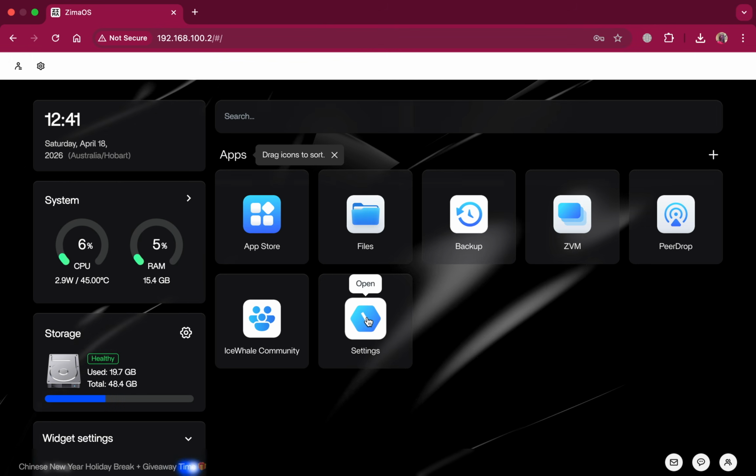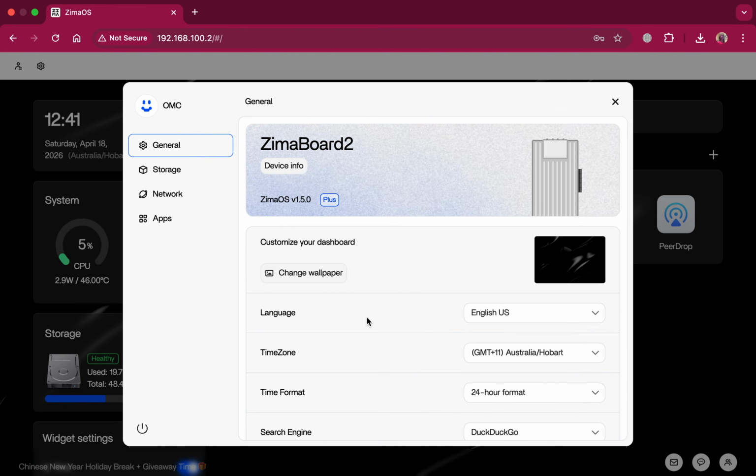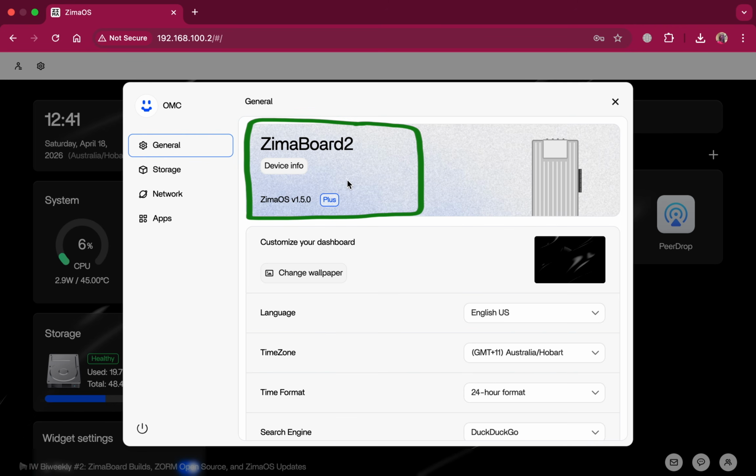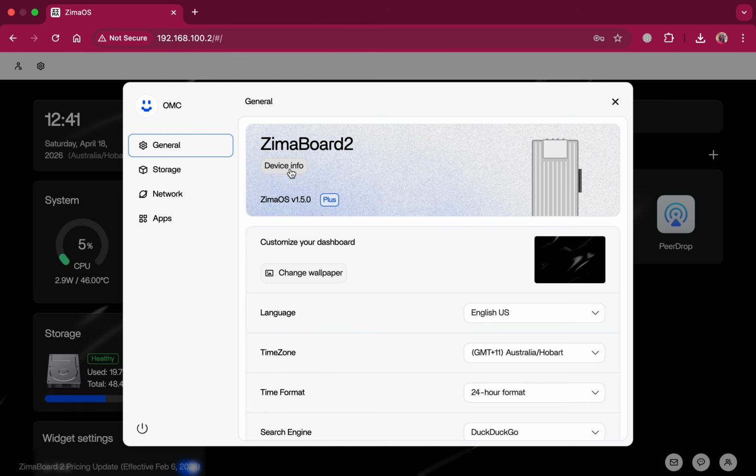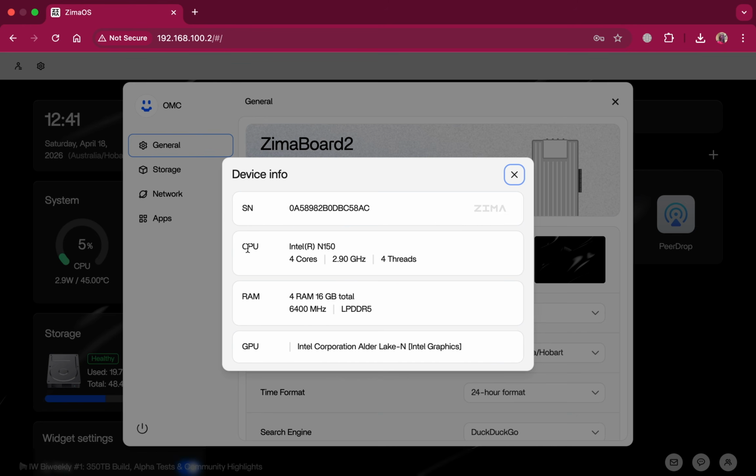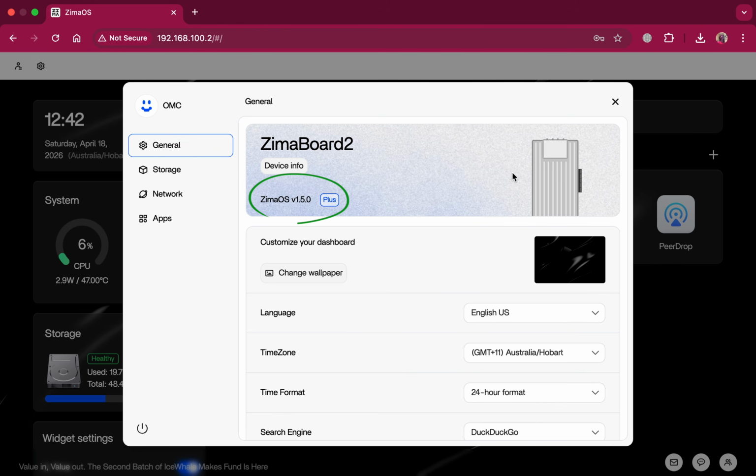Let's start with settings. Just like macOS system settings, this is where you can control almost everything on your server. The General tab is self-explanatory. It contains your server's basic information. At the top of this section, you'll see something very similar to About This Mac. You can call it something like About This Server. Here, you can check your device's serial number, CPU, RAM, GPU, and operating system information. Right now, I'm running Zemo OS version 1.5 on a ZimaBoard 2.